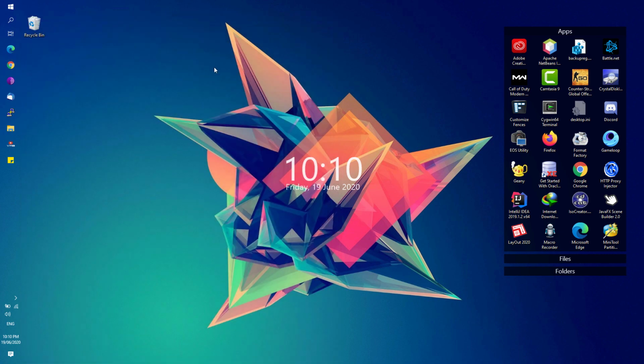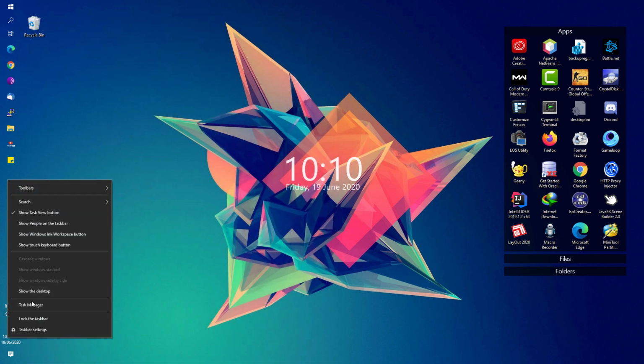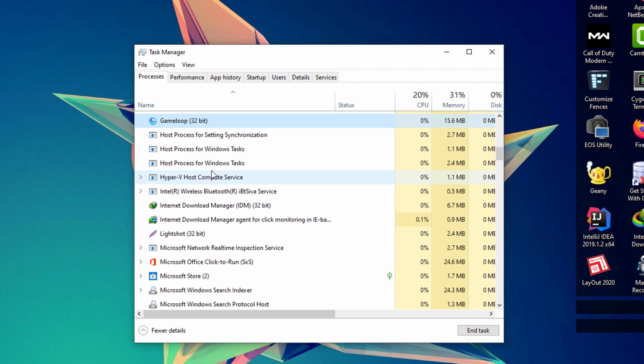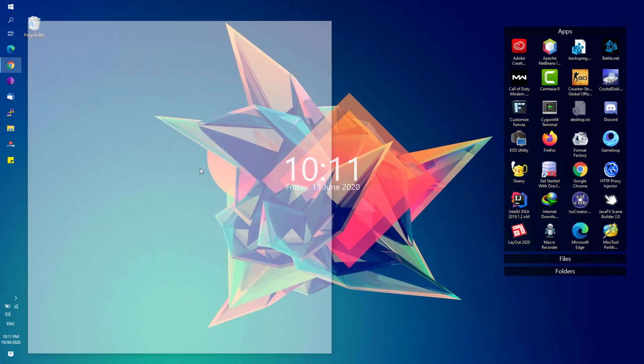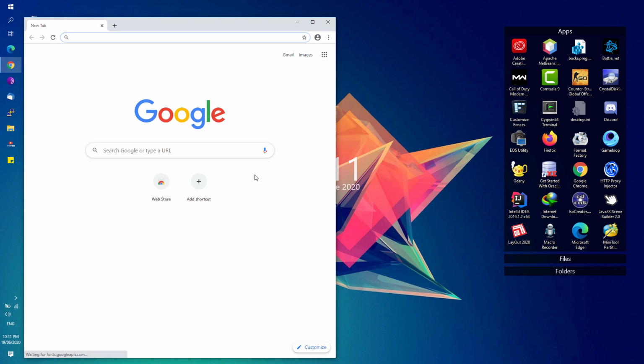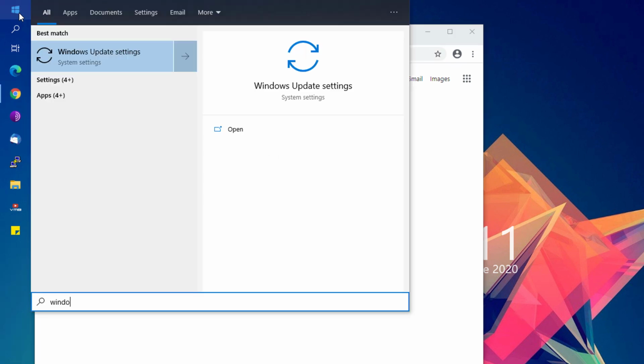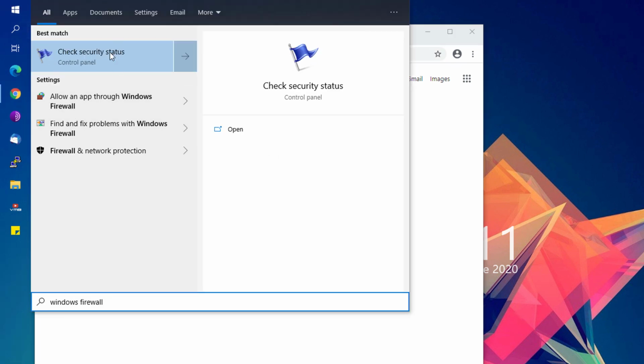Close again the Google Chrome first and open up again Task Manager and be sure that all Google Chrome processes are closed. Then you can now go ahead and relaunch your web browser and see if that will fix your problem. Another fix that we can do is simply going to the Start menu, look for Windows Firewall, and you'll be able to see here different settings.